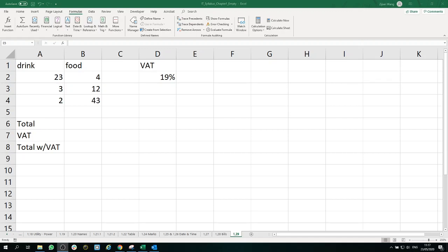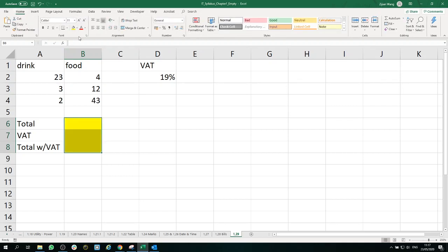Exercise 1.29. Let's have a look at this exercise. This looks like a simple exercise. We just need to create a new sheet, name it 1.29, and then write down all the necessary information. And here we have 3 cells that require formulas. Let me see. Let's give it a color to make it more visible.